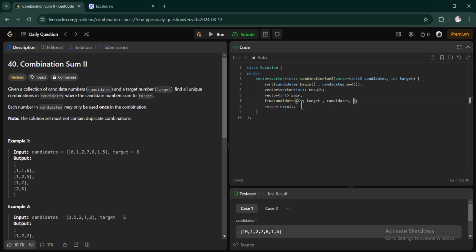Okay, candidates we will pass, then we will pass our result, we will pass our pair, then we will pass our result. Okay, now this is a function. Now we have to define this recursive function. So find candidates. It will be a void, it will not return anything, so it will be void find candidates.